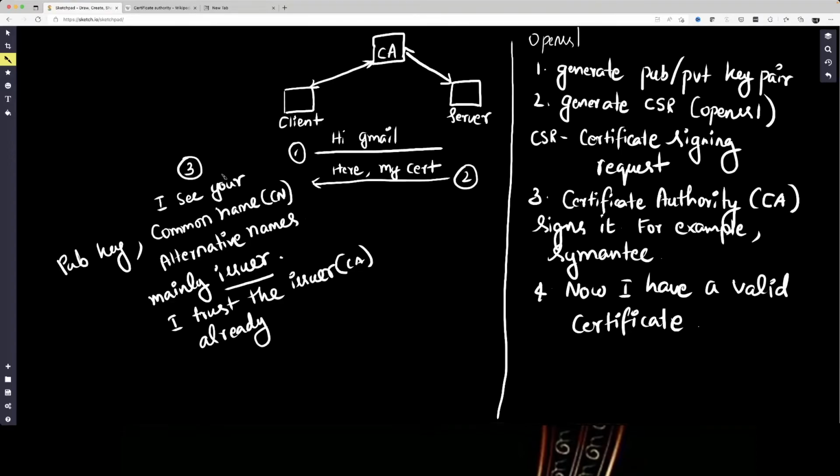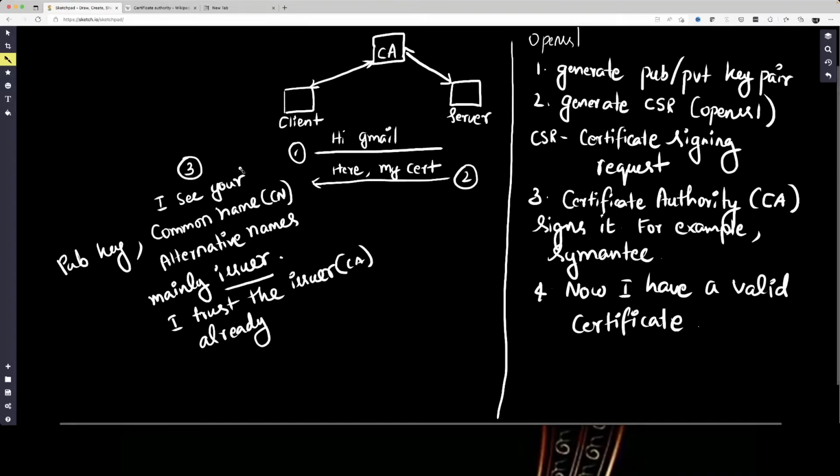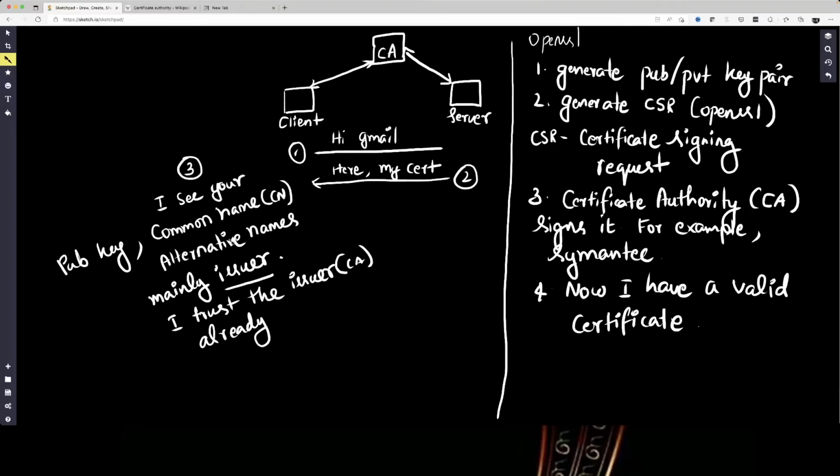On the client side you can just read the certificate and get all that information out. The certificate will have the public key information, and it will have the common name of the web server, in this case Gmail, and if it is known by any other names, that can be found in the alternative names section. Particularly, you can see the issuer name on the certificate. And who is this issuer? The issuer is basically the certificate authority.